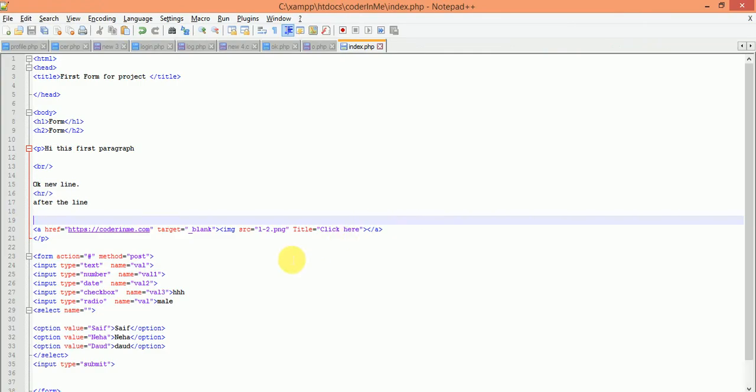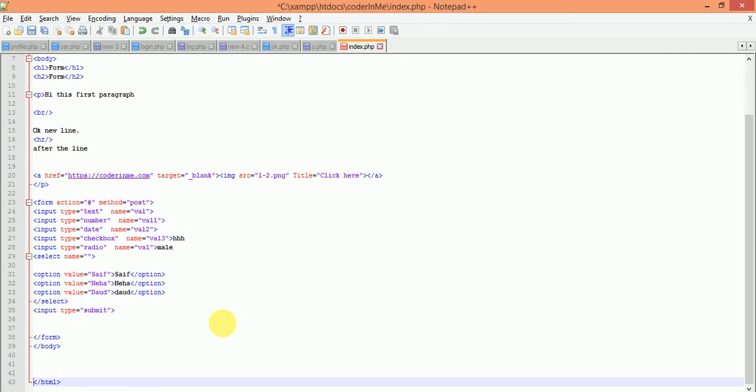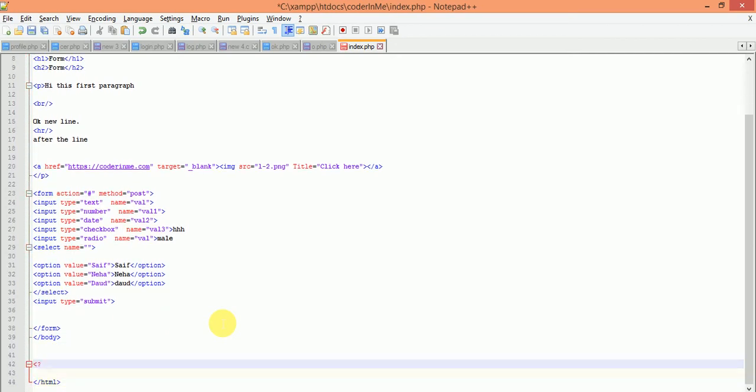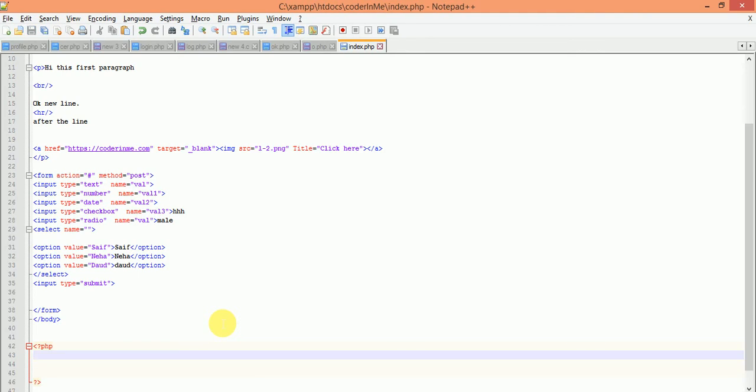In PHP we will use many values like that. I have already explained how PHP works. PHP starts with question mark PHP. In this we will use $_GET for the get variable. I will tell you only one thing: get id, echo $_GET id. So that's how it will work.